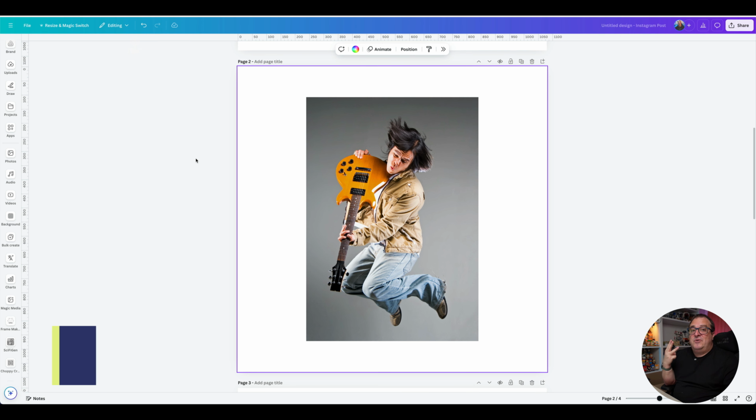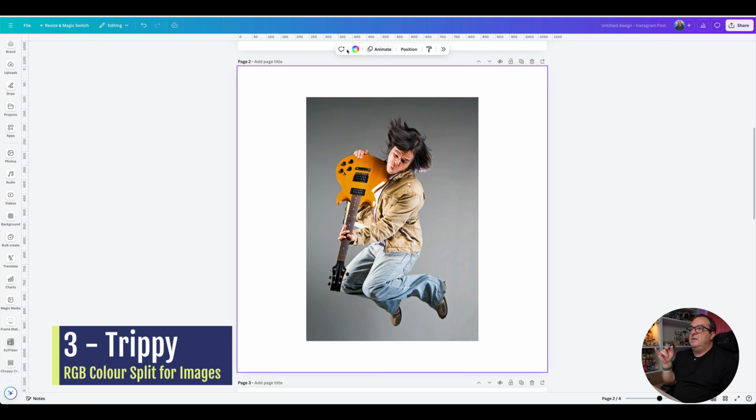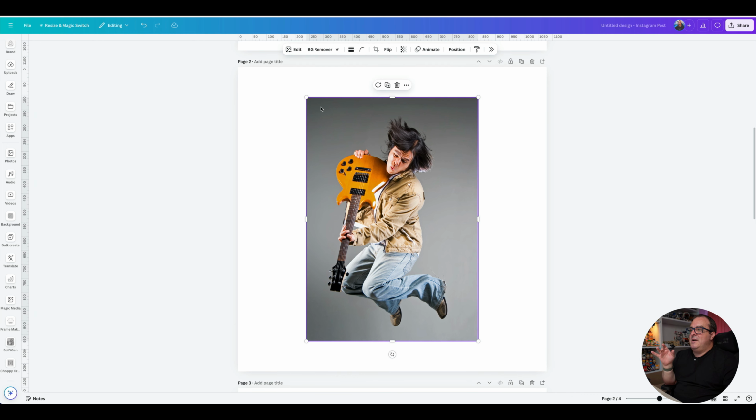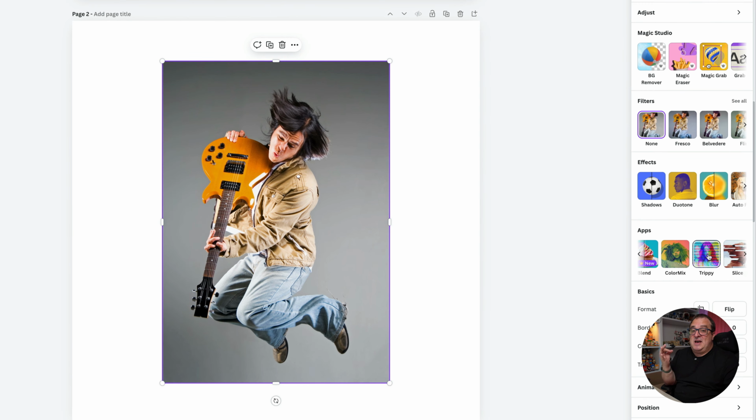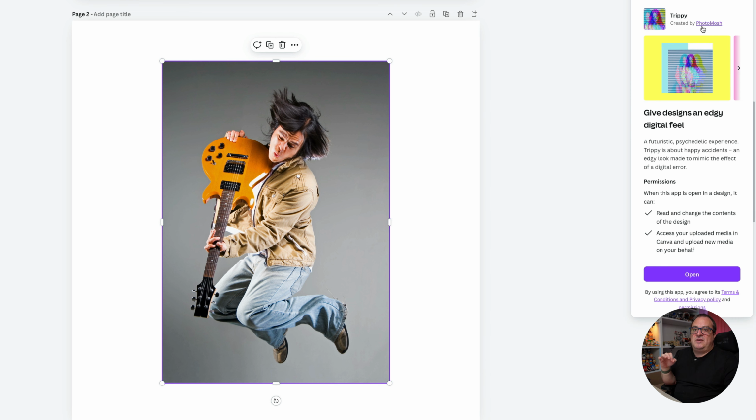App number 3 that I want to show you is called Trippy. Okay, so we're going to select our image, click edit on our image, and then this one again is down in the apps option here. These are some of the apps that have been missing from Canva for a while, but they've now come back. So we're going to click on Trippy, and you can see these are created by Photomosh.